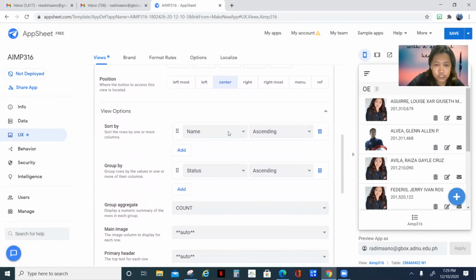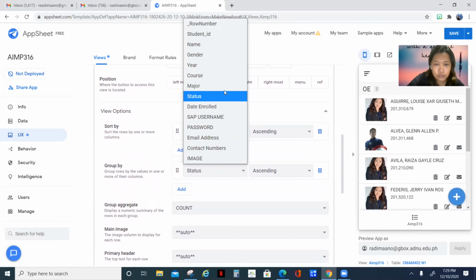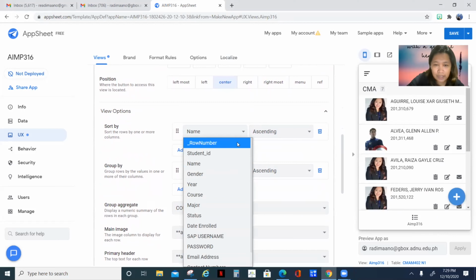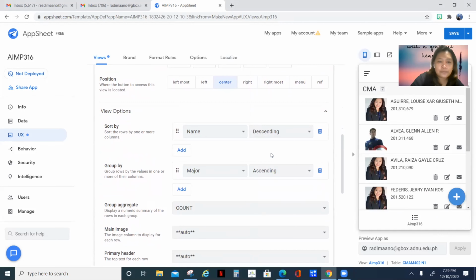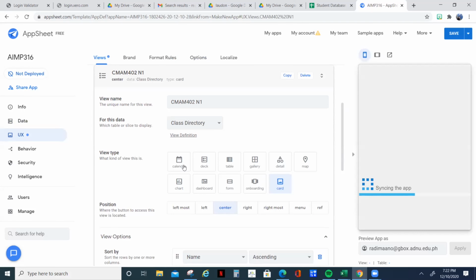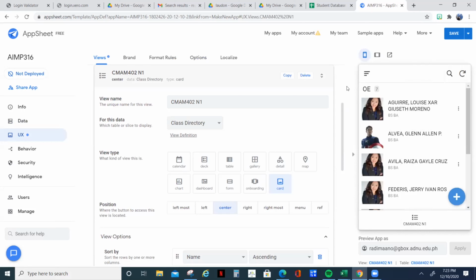View options, of course I want to sort it according to the major, and then the name descending. So, I will group it according to your major and then sort it. So it's gonna be you wanna view it or nagsisync pa siya. Ito yung preview. You can preview it anytime, as I said. You can view it as the calendar view or table view.